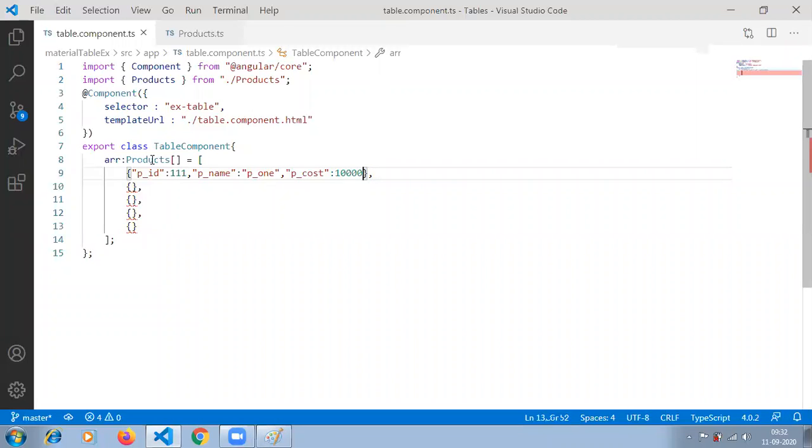Fine. Apart from the product ID, product name, product cost, can I add some other data? Yes, sir? No. We can't add it. I think you have mentioned some mark point here. So because of that reason, we can't add some other data also. Remember that point.